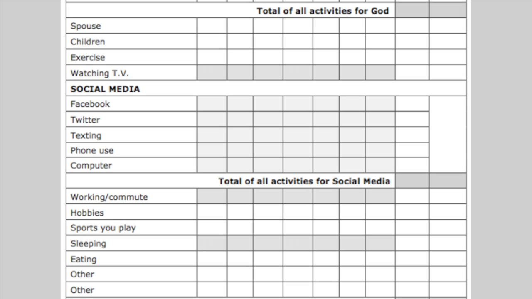So continuing on, I'll go down to the spouse, and I spent 1.5 hours of quality time with her. I don't have any children in the house, so it's 0 for that. Exercise, I spent an hour that day. Watching TV, I watch 3 hours. Moving down to the social media, under Facebook, I don't have a Facebook account, that's 0. Twitter, that's 0. Texting, 30 minutes that day. Phone use, 2 hours. And the computer, 1 hour.